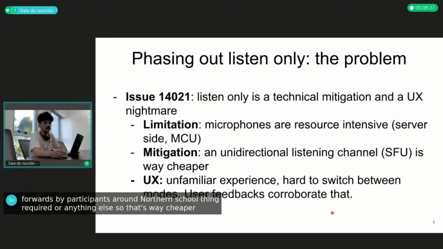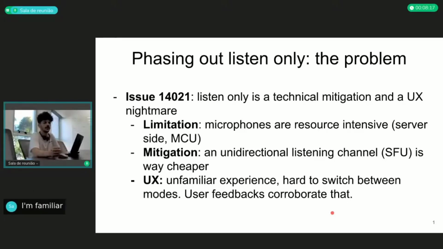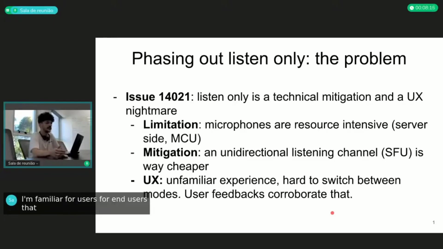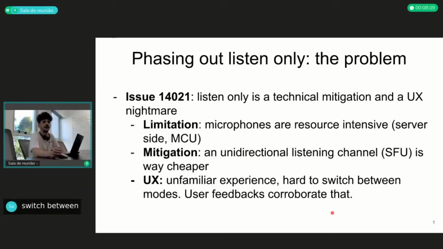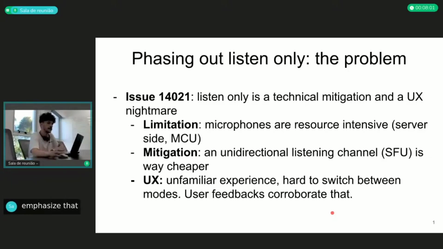The problem with that is that the UX experience is actually truncated and unfamiliar for end users that choose to join as listen-only, for example. It's pretty hard to switch between modes. User feedbacks actually corroborate that. A lot of user feedbacks emphasize that that separation is confusing, which we all agree.